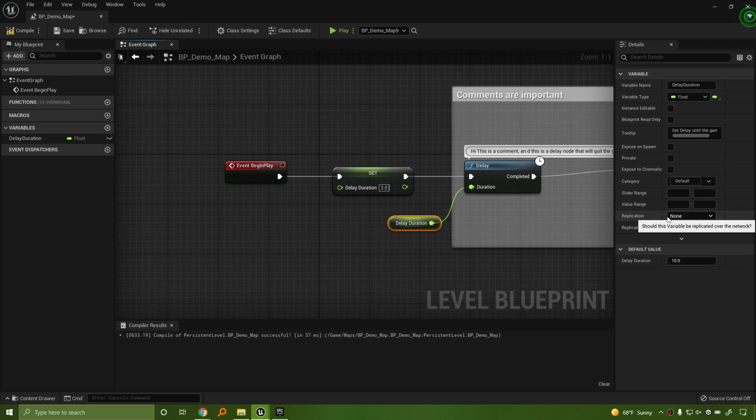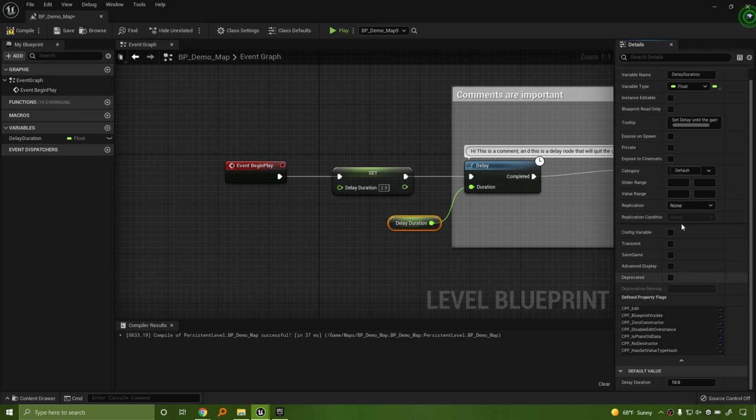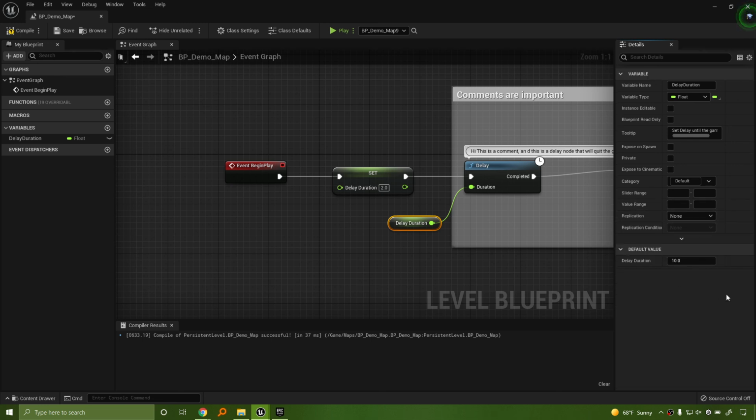Replication is for networking. And I'm not going to talk about any of these elements in here because these elements are a lot more complicated when dealing with how the blueprint is going to run. I'm going to keep those closed for now and not worry about that. And down here under default value, we have the ability to see what our default value is supposed to be. All right. So we've talked about variables, and that pretty much covers our variable discussion for now.